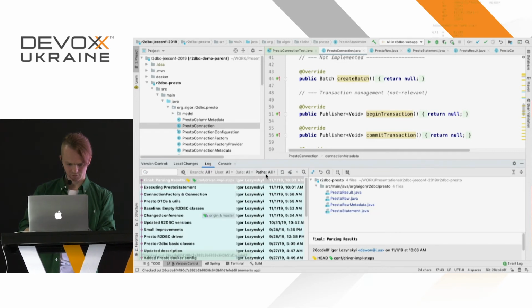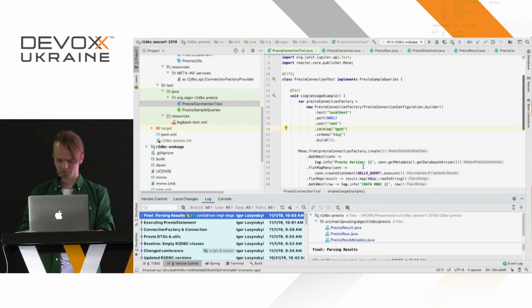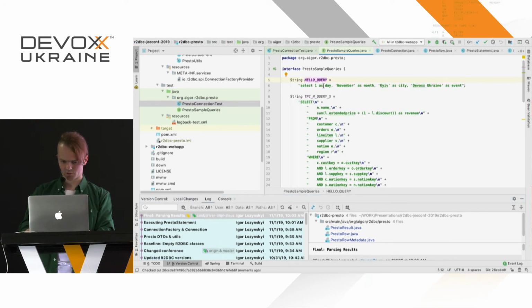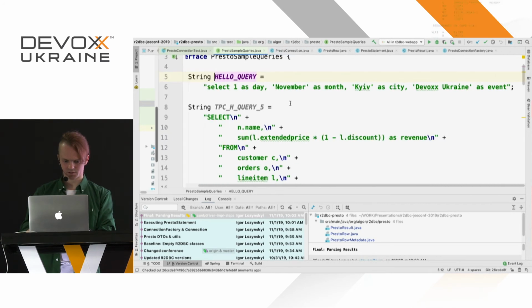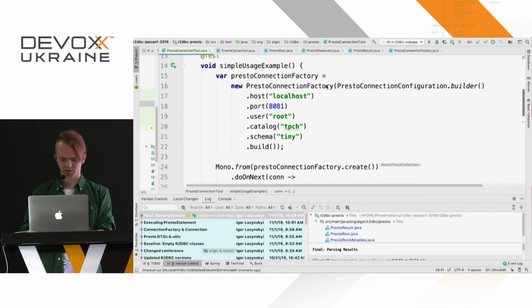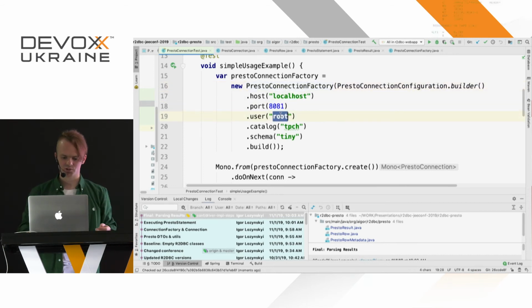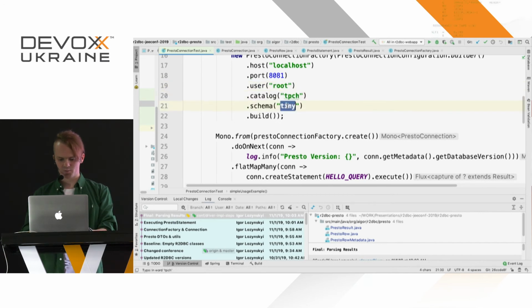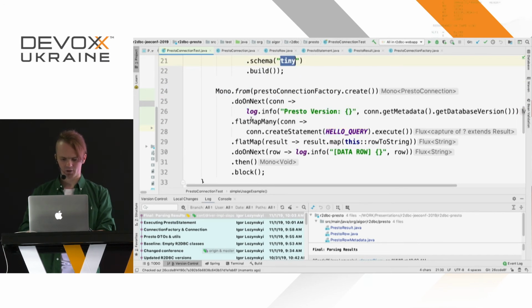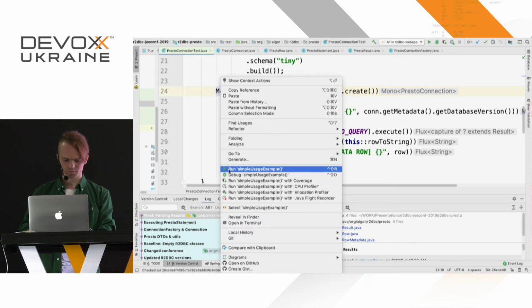So let's check out this version. And also I have some tests here. A simple test that will do a query like this. Okay, make it bigger. With our Presto connection factory, which is our own implementation, we will try to query localhost on 8081 with user root, this catalog, this schema, and make that query. And as soon as the result arrives, I'll just print it to the console. Easy? Let's run it.